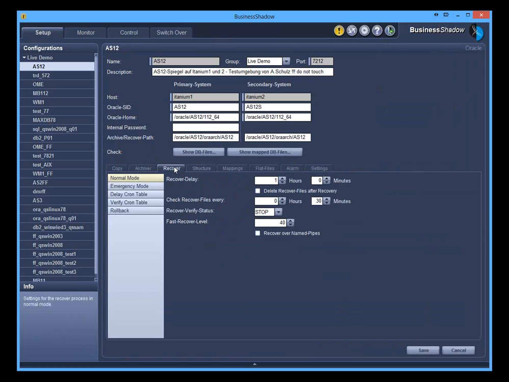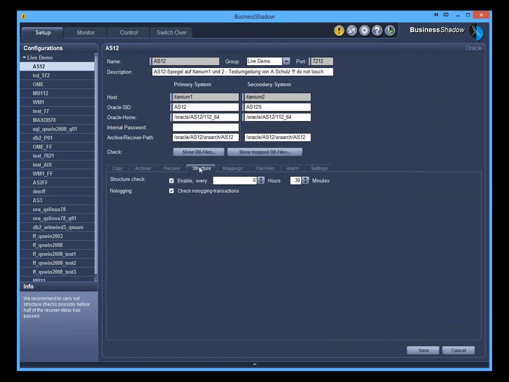The recover process is now showing you how to configure the time delay. This is currently set to 1 hour, so there's always going to be 1 hour worth of log files on the target side. Structure process is checking for structure changes. It can be enabled or disabled depending on how you want to handle it. Typically, it should be enabled.